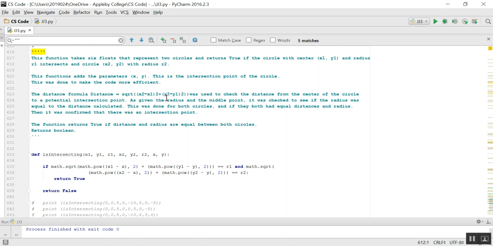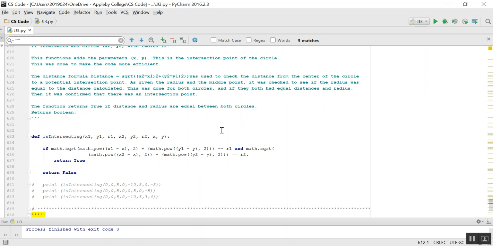Given the radius and the middle point, it was checked to see if the radius was equal to the distance calculated. This was done for both circles. If both circles had equal distances and radiuses, then it was confirmed that there was definitely an intersecting point. And this function just returns true if distance and radius are equal, and false otherwise. So basically, is it intersecting? True if it is, and if it isn't intersecting, then it would be false.